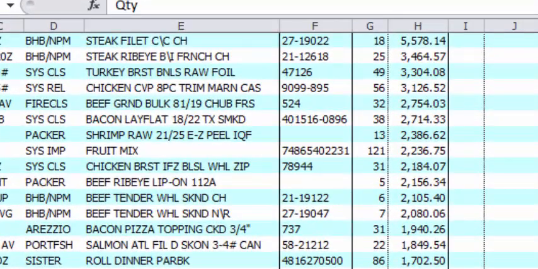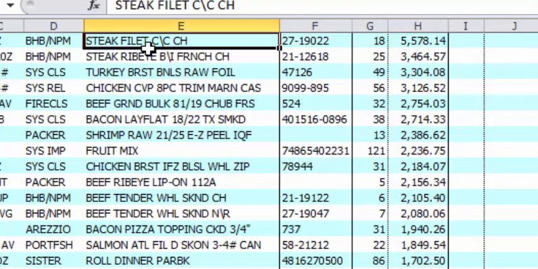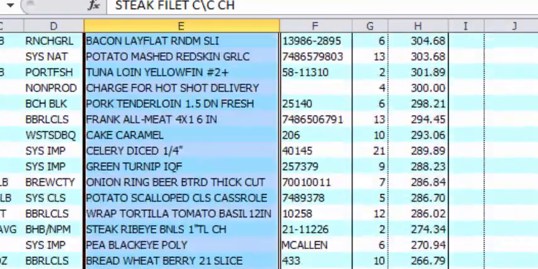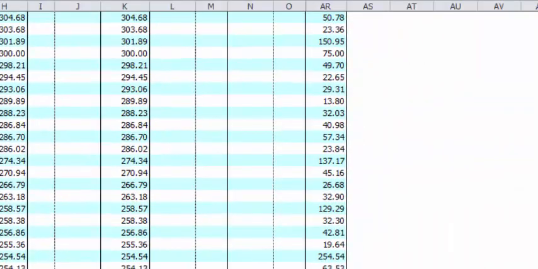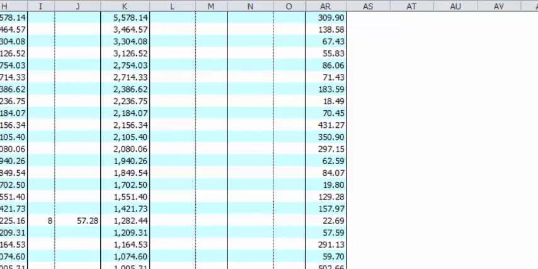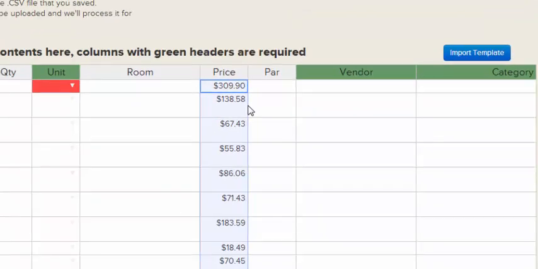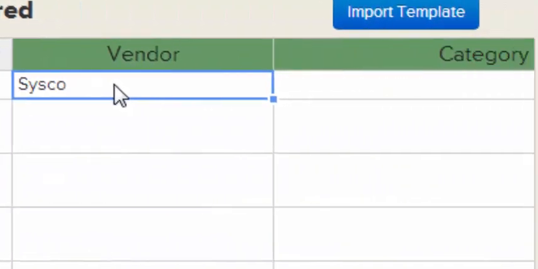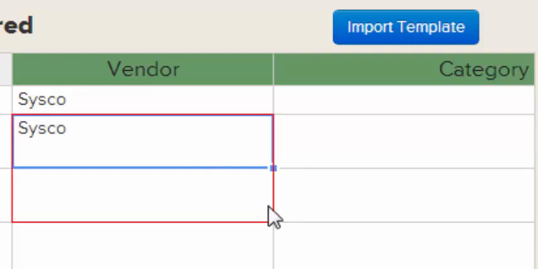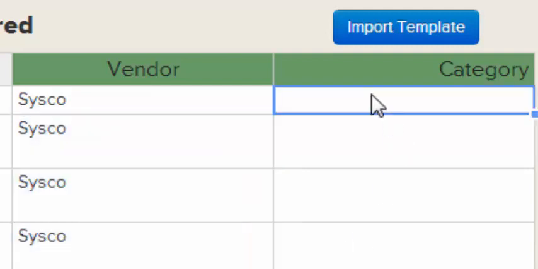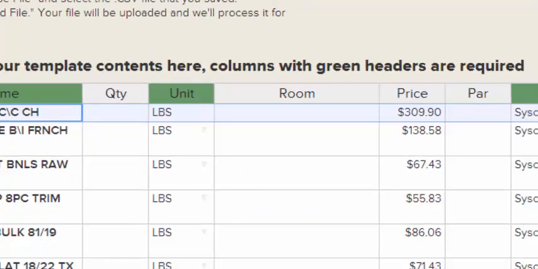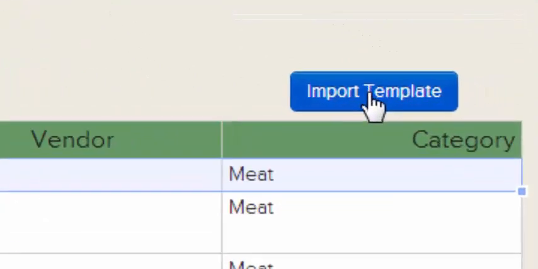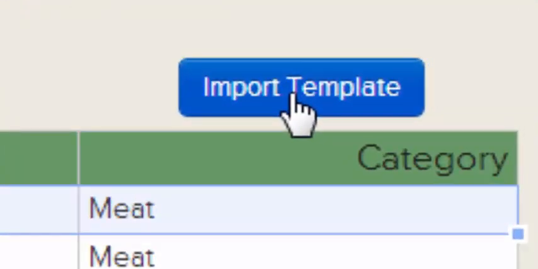Here we have a vendor order guide as seen in Excel. We would start by copying all the item names and pasting those into the name field. We then just continue to fill out this form, taking next the item prices, units. You may want to use the copy and paste feature built into your browser to speed up adding things like vendors and categories. Notice that the details for the item must line up in the row. When you're ready, click the Import Template button.